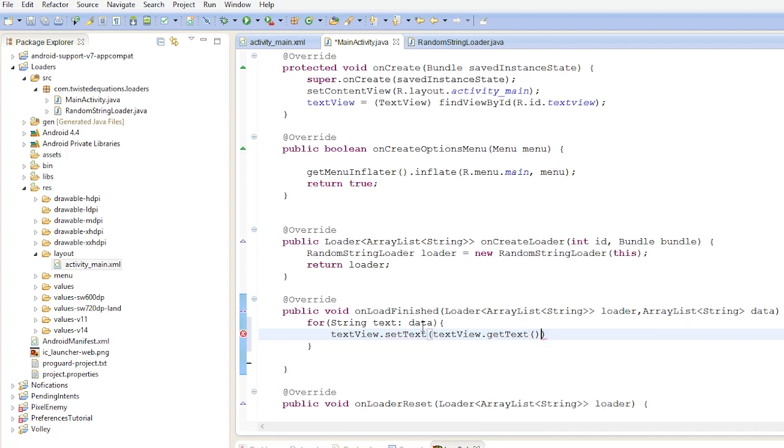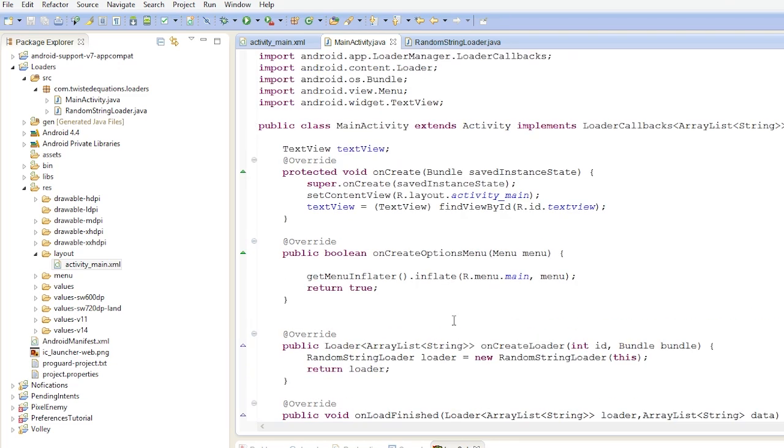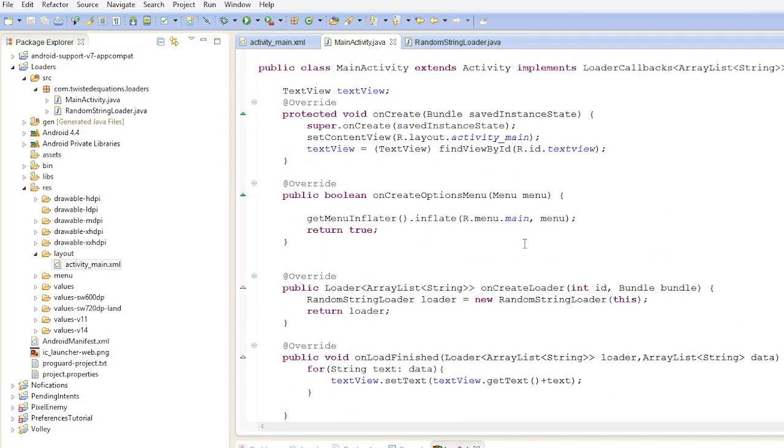Get text plus the data text. So this just means it gets its old text and reuses its text over and over again, so it concatenates it all together. Okay, we should be good. And then unload and reset, we're going to ignore this callback, but this is where you would cancel off a lot of stuff. So let's start the loader itself.